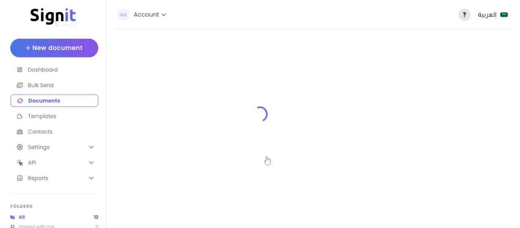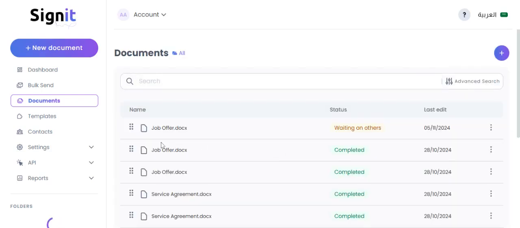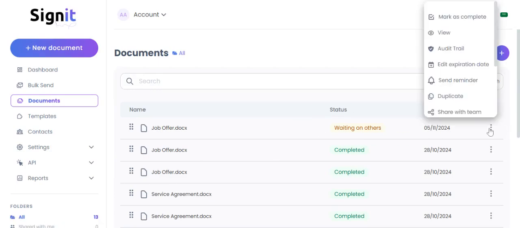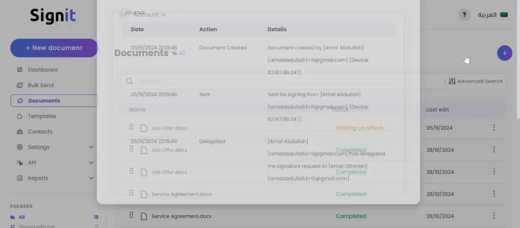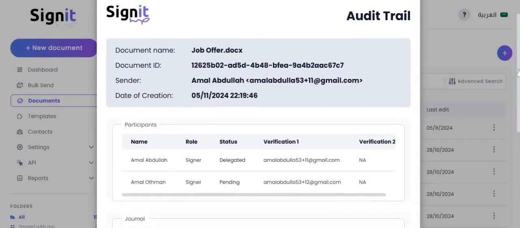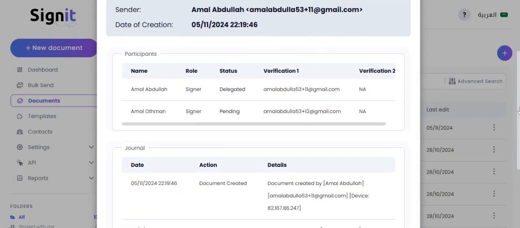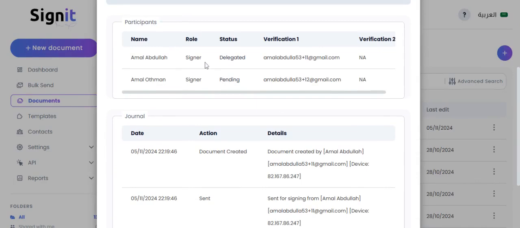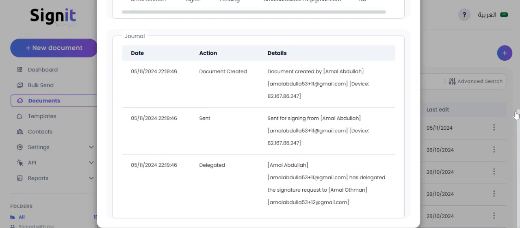So now let's go to documents to see the document right here, the job offer. As you can see, the status is waiting on others. And if we click on the three dots and select audit trail, as you can see here, we have Amal Abdullah is delegated. And the action at the bottom right here is that Amal Abdullah has delegated the signature request to Amal Uthman to sign on her behalf.